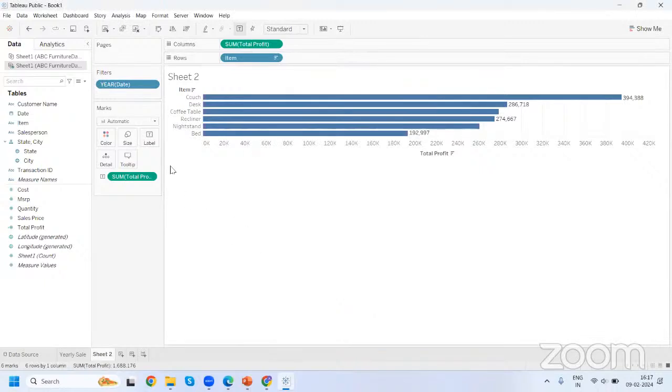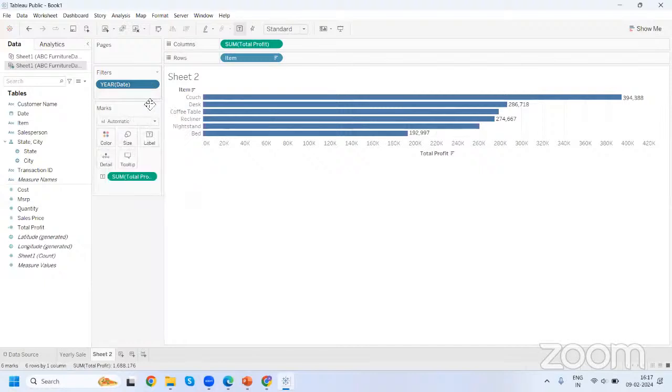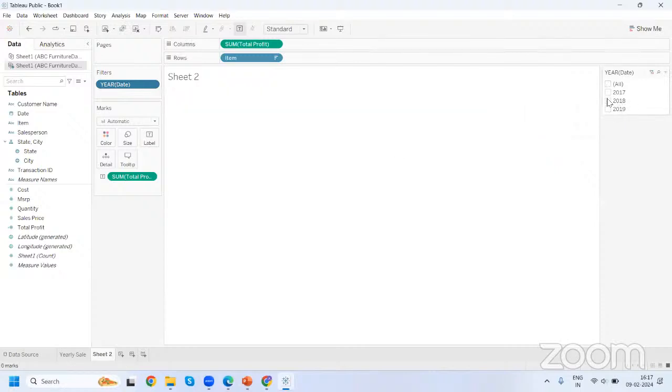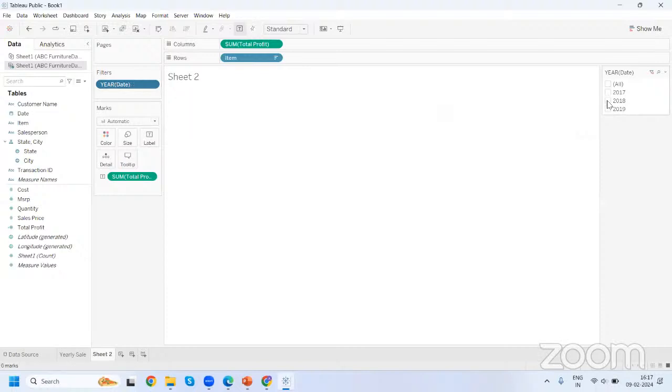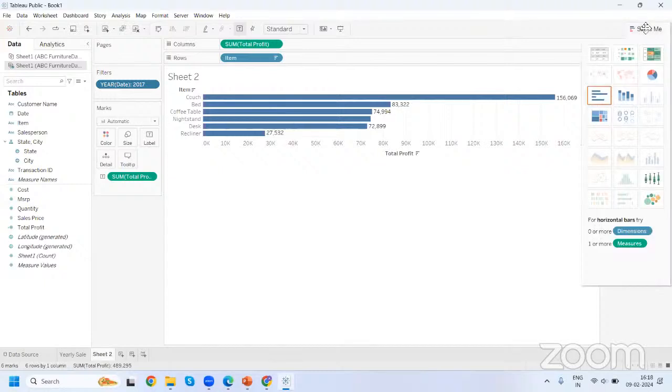But where is the option? So again, you go back here and you click on show filter. When we click on show filter, on the right hand side, the filter will come. So here you are able to see the filter. Now I want 2019 data. So I will just click on 2019. If I want to see the 2018 data, I will just click on 2018. If I want to see 2017, I will click on 2017. So that is the importance of a filter. If you want to change the visualization, again, you click on show me. So if you click on show me, you will get different options.